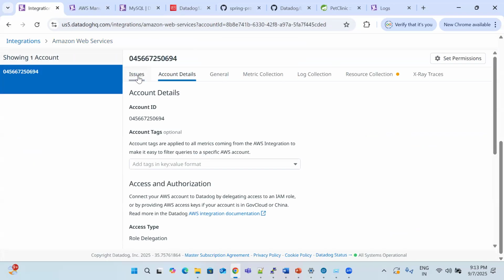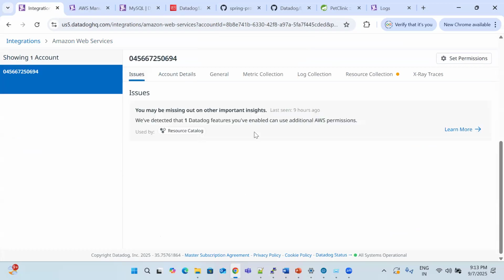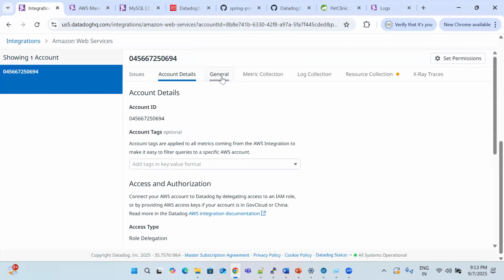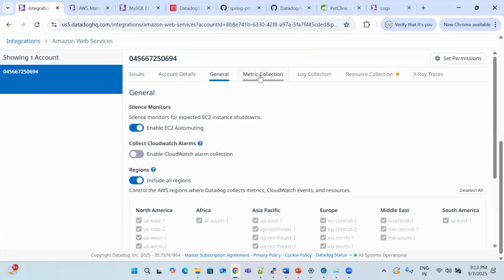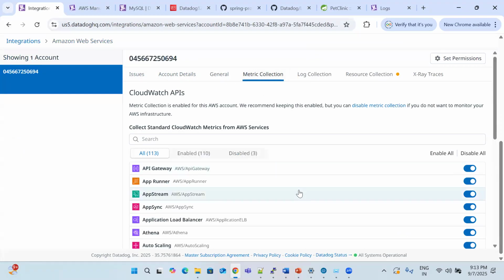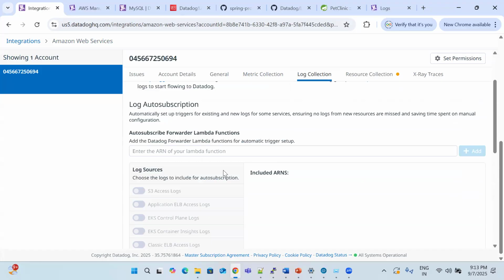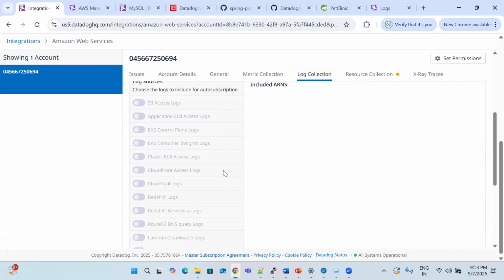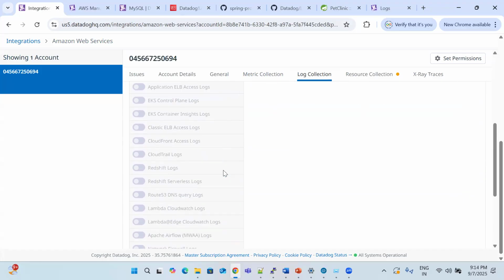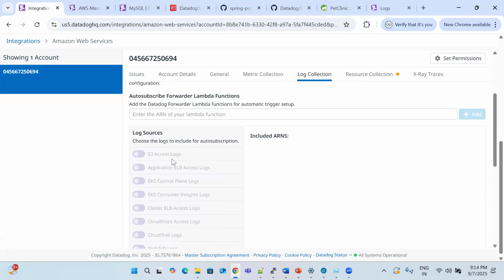So let me go and see the issues. Last time it was showing some issues, correct? Okay, thank God, issues look good. Now, general, same. Metric collection is happening from all these places. Okay. Log collections. As of now, I'm not going to add log collection. Why? Because if I add log collection, it will go and fetch all the logs. As of now, I don't have any logs inside the cloud.